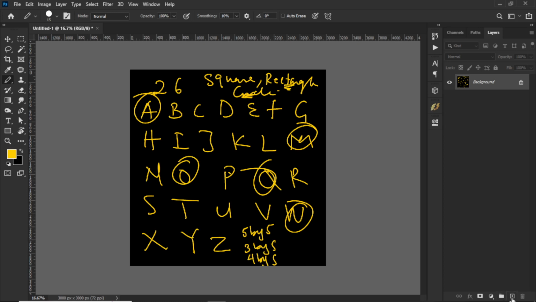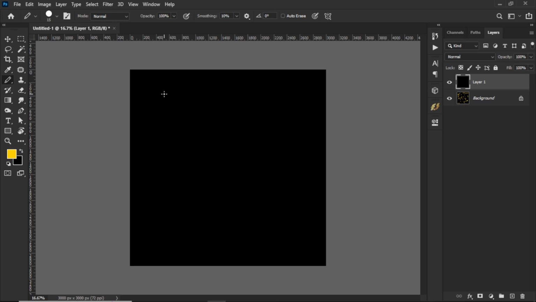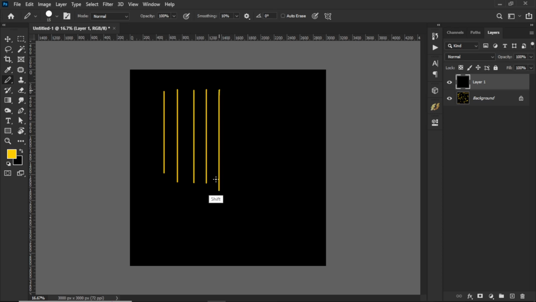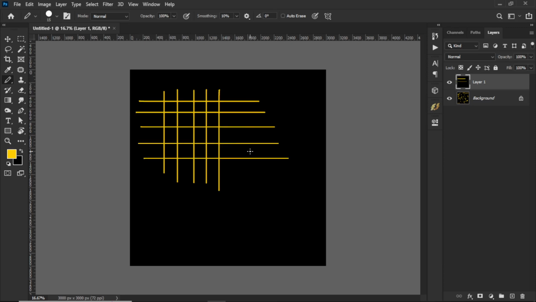Let me create another layer. Now, if I want to make a sketch of letter A, I'll draw a line. Sorry, my line is not that straight. So you have this. Here, this is 5 by 5. This first one stands for column, and this second one stands for what? Row. So column is vertical, row is horizontal.